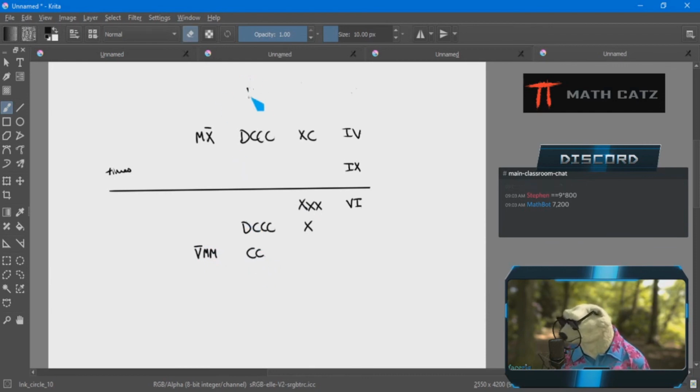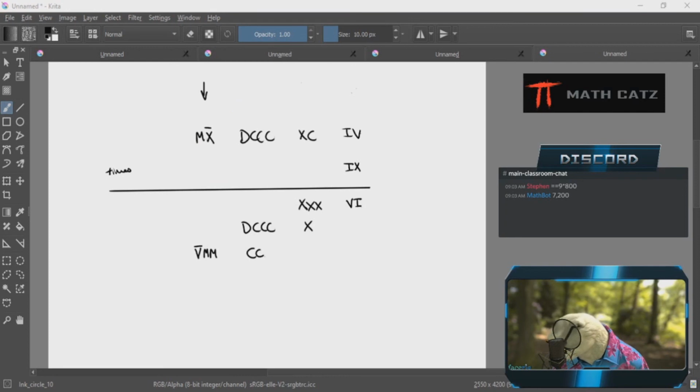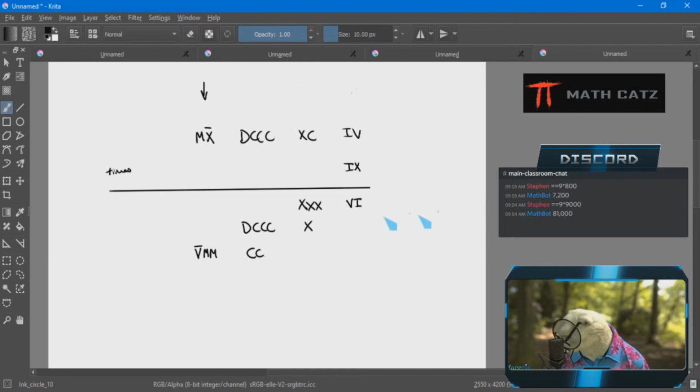I keep going because there is a thousands place as well. And I have 9 times 9,000. I know that's not the hardest one. 81,000, and I write 80,000. And then I write 1,000 in its column. And now I'm ready to add.